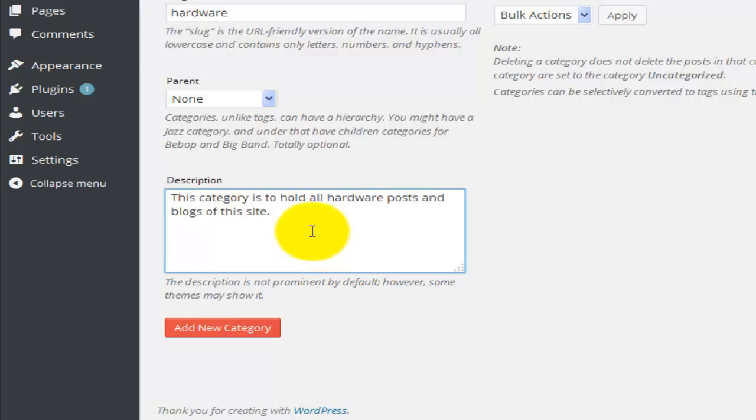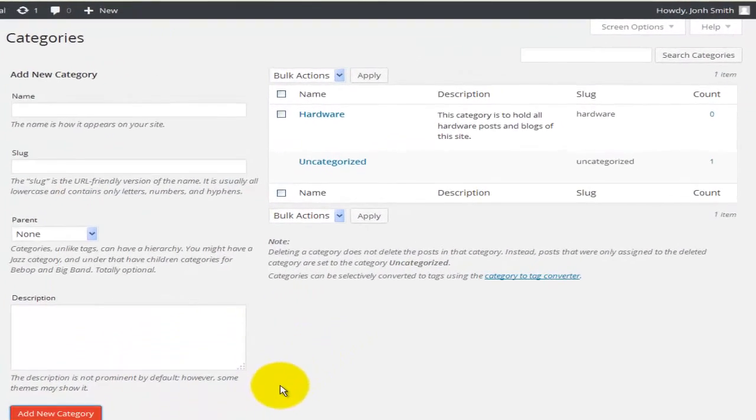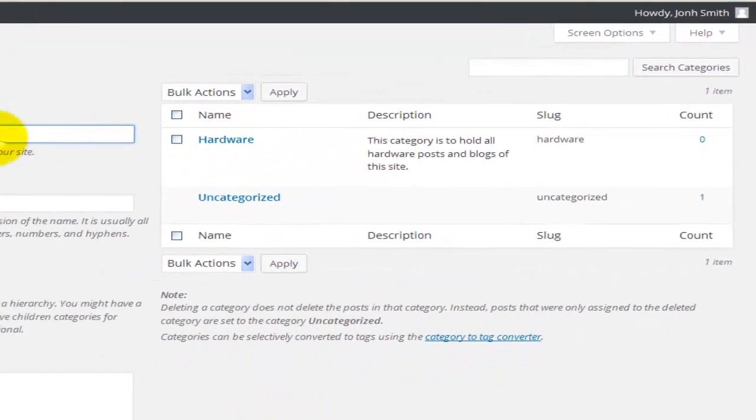Okay, so I went ahead and I just typed: this category is to hold all hardware posts and blogs on this site. Basically, this is anything that will describe this category in more detail. Like you can see here, uncategorized has got no description, and the count there's only 1. Okay, let's go ahead and add this category. There it is.